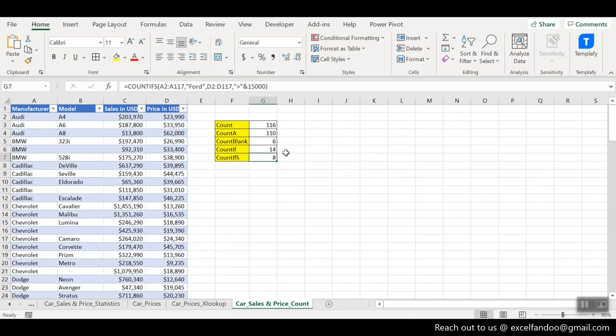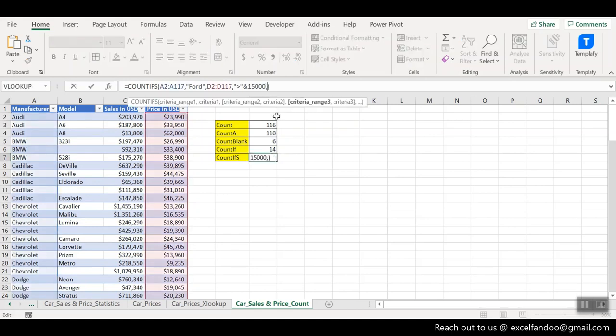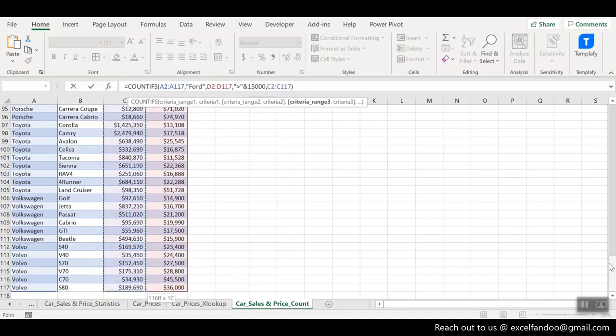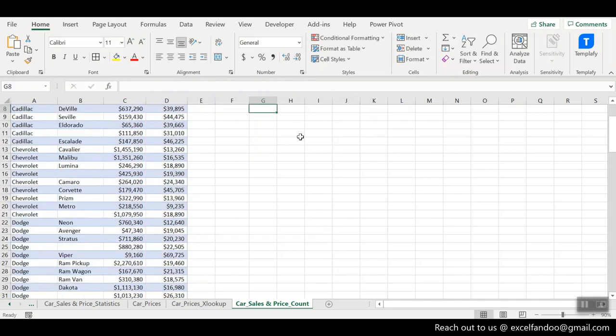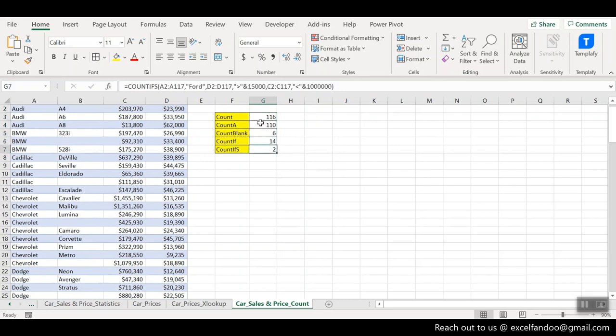We can also introduce another criteria, and let me introduce the criteria with the sales in USD, which is the overall sales these cars have made. Now I want to see the cars which are greater than 15,000, which are a little costly but have not given me enough sales. To do that, let me look at the cars which have less than $1 million in sales. And it tells me there are 2 cars from Ford which are more than $15,000 in price and which are giving me less than $1 million in revenue.